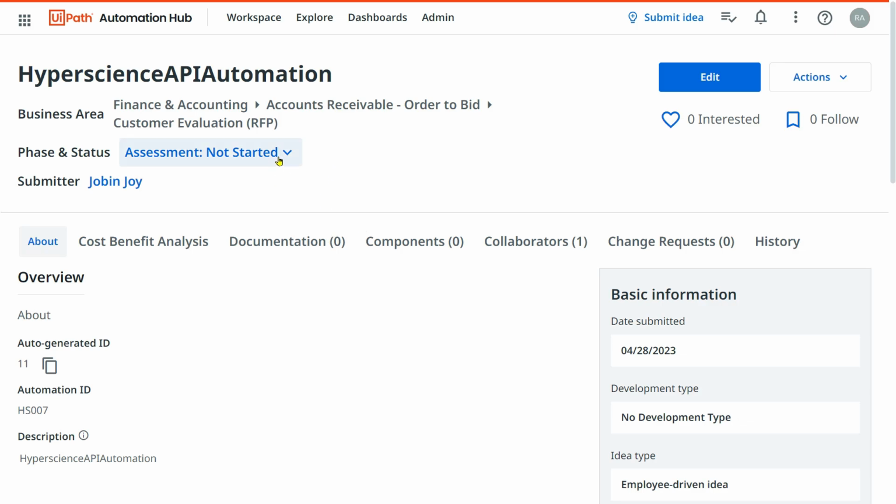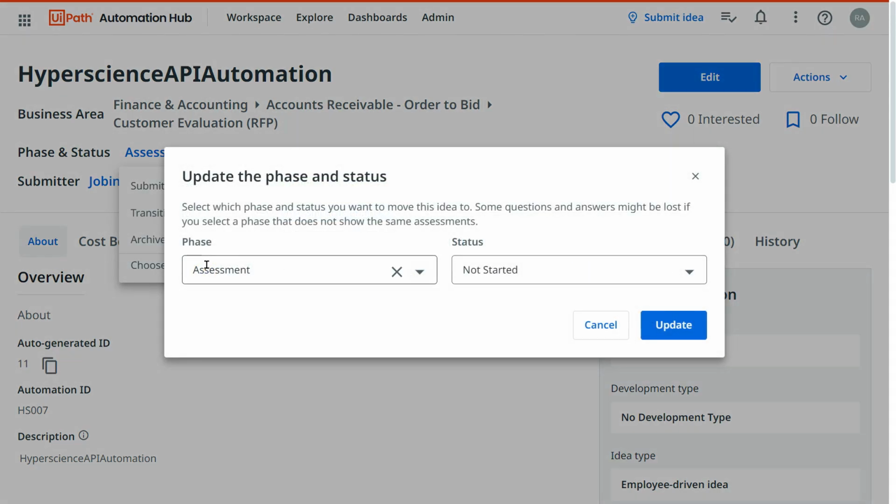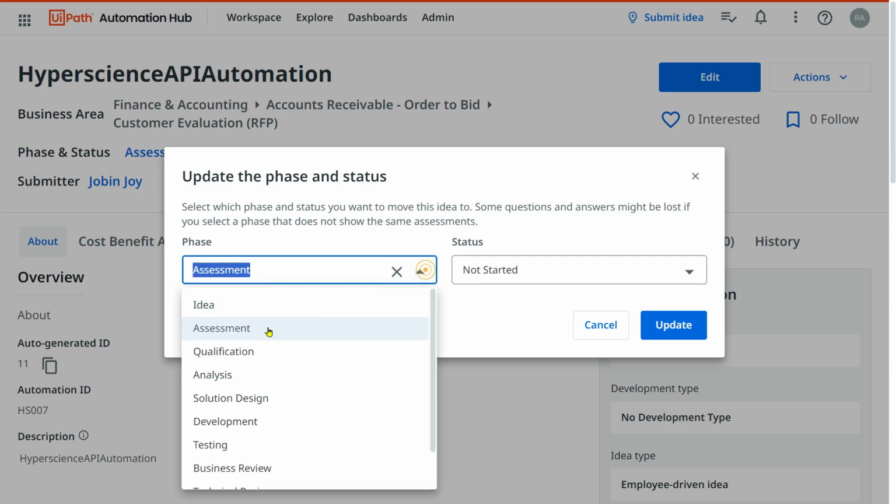idea, we need to always remember the phases, how it goes. So this is called phases. The initial phase is the idea phase, assessment phase, qualification phase. So idea is where you're submitting the idea, assessment is where you are really getting the details of that idea. For example, how many full-time employees are involved, what is the average handle time per task. All these things you are going to declare here in the assessment. Next comes the qualification phase, where you will review whether we should start development on this idea or we should reject the idea because there is no good ROI.